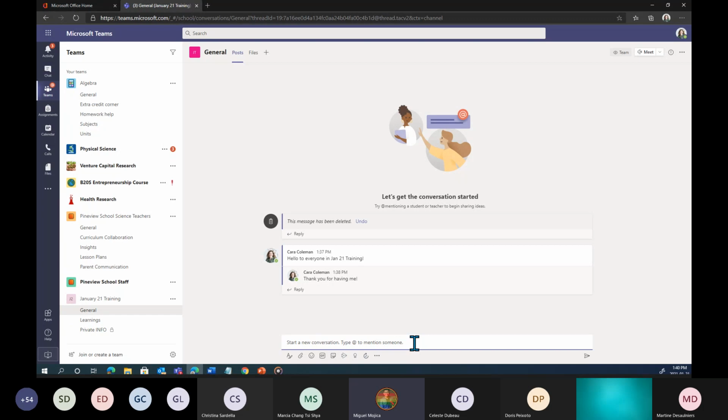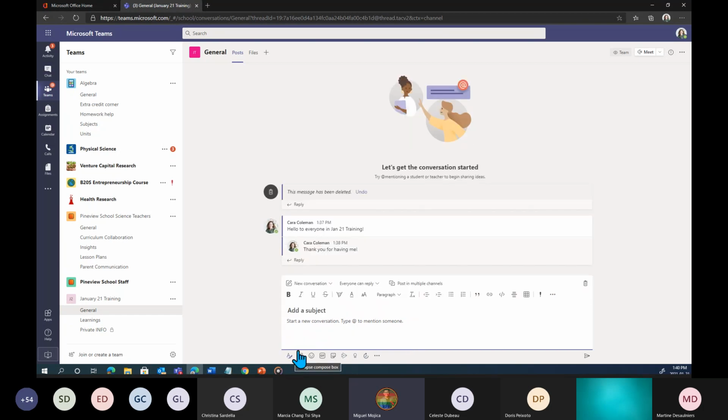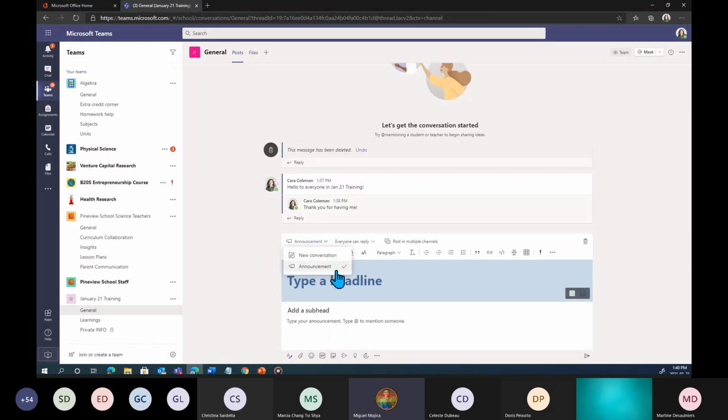And instead of just typing it out and pressing enter, remember that formatting option from our chat? Our formatting options inside of Teams are a bit different. You have your new conversation, you have your everyone can reply, and you can have posts in multiple channels. So what I can say is announcement instead of new conversation. We put announcement, and now we have a bigger space. And I will say, welcome. And we can even change the color swatch of the background by clicking the color scheme button on the lower right, or you can even add a custom image to have it in the background.